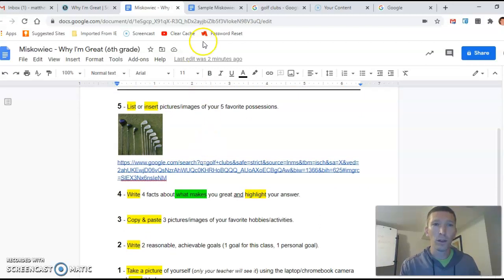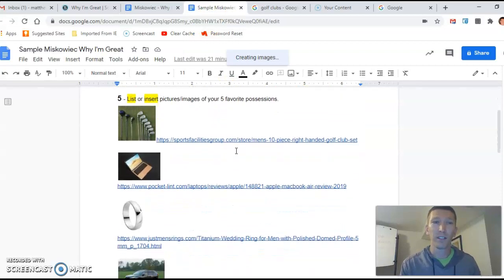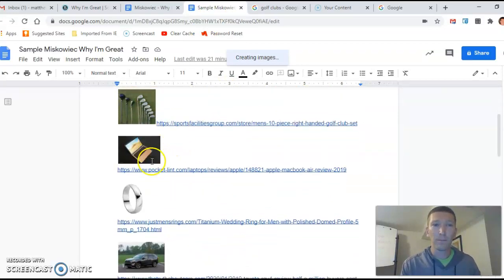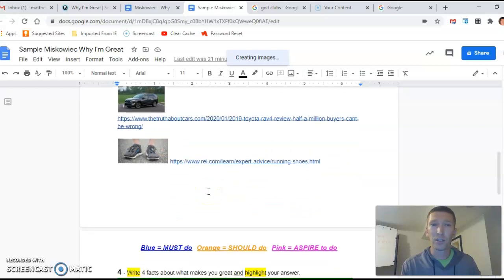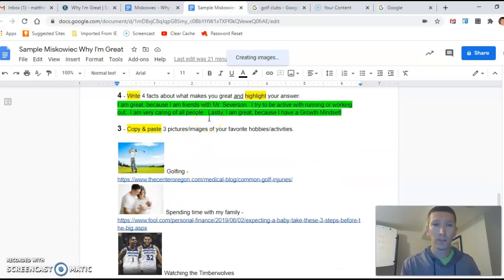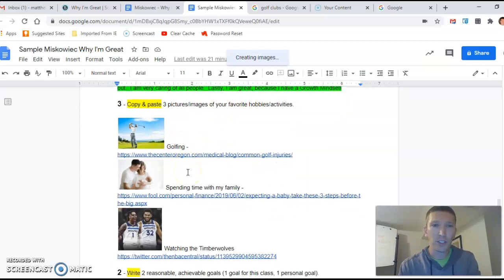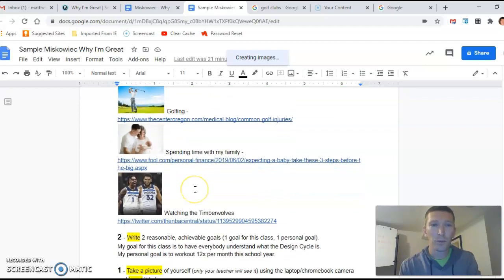I completed one on my own, and so I'll give you a rundown here of what I did. So for my favorite 5 possessions, golf clubs, my laptop, wedding ring, my car, and running shoes. Notice I have 5 of them and the citation for where I got each photo. I then wrote 4 facts about what makes me great, and then I highlighted the answer, and it's all in complete sentences. The third thing is copying and pasting images of my favorite hobbies. I love to golf, spend time with my family, and watch the Timberwolves.